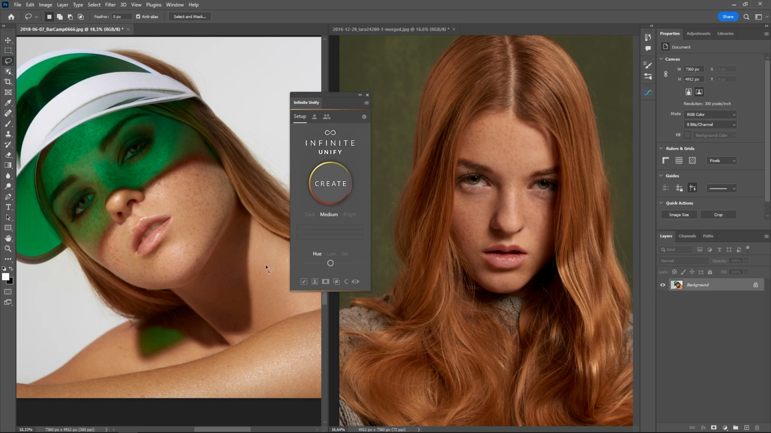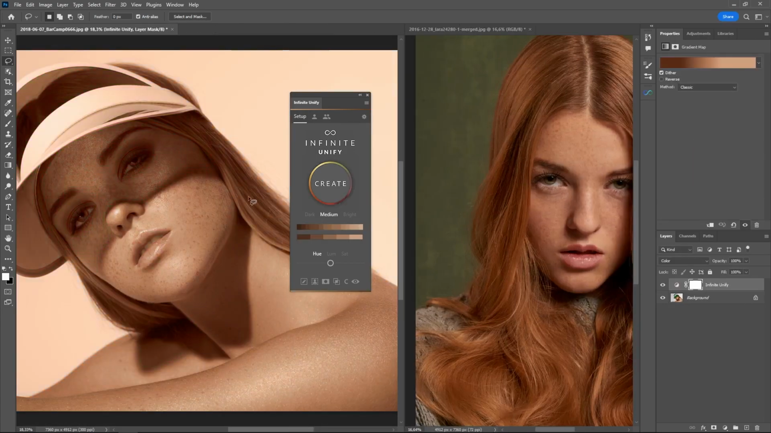So what I'm doing here is I do my selection. I'm trying to get highlights, shadows, different kinds of shadows, and I just hit create. So I get a nice gradient. Let's see if that fits the skin tone, and I think it does a really, really good job here.